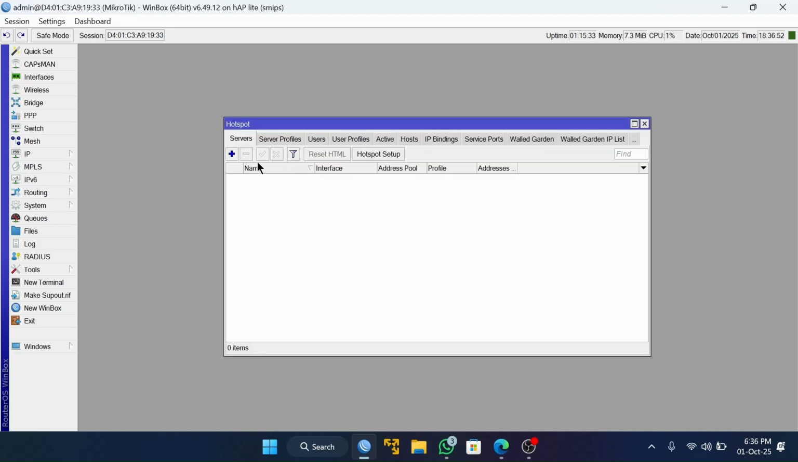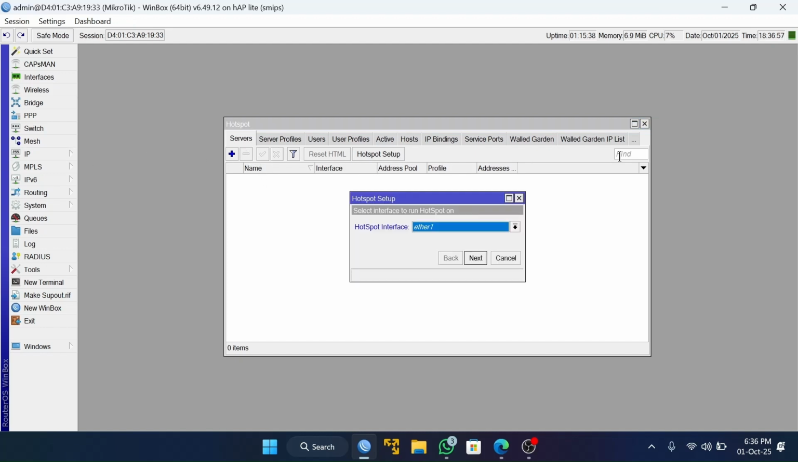We make hotspot by going to the hotspot tab, and in server we click the hotspot setup, and hotspot interface change to WLAN 1, and click next, and next, and next again, and for the DNS server fill 1.1.1.1, and for DNS name you can fill what you want. Here you can customize the DNS name.